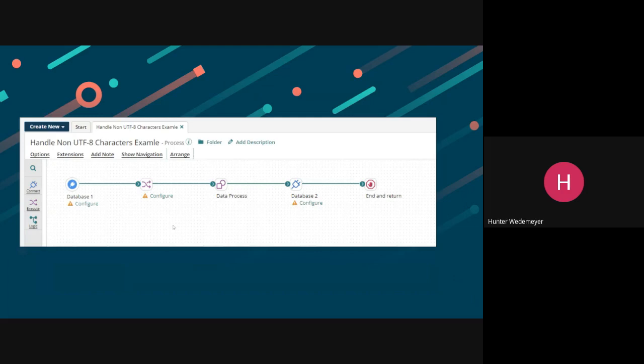So when adding this data process shape, executing this process, we would expect to see all of our data match up and get delivered to this database 2 as expected.